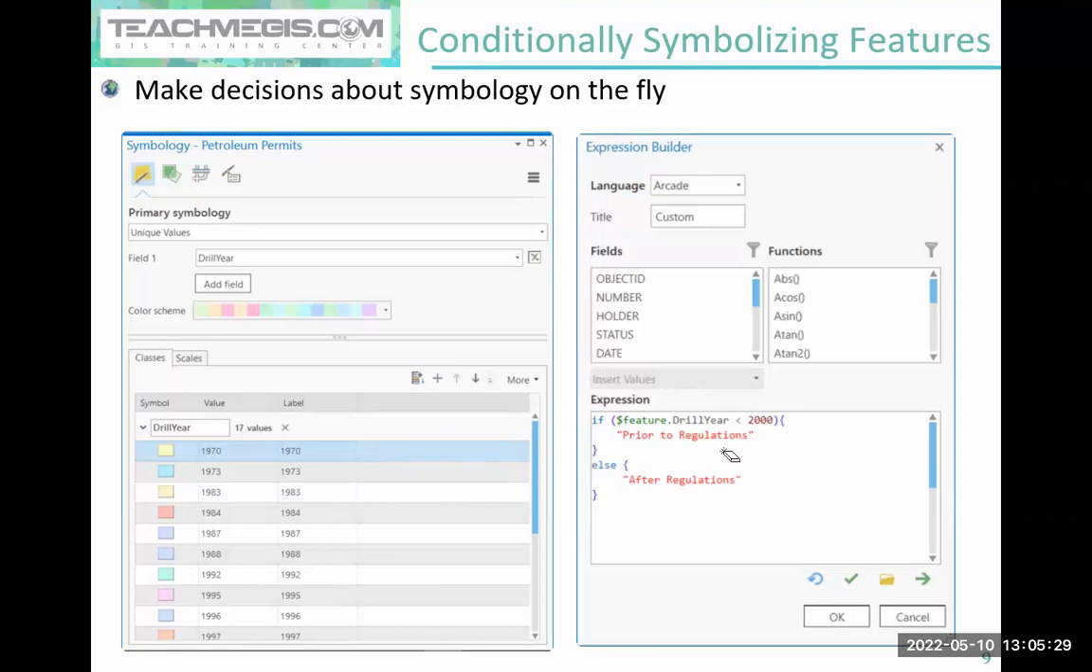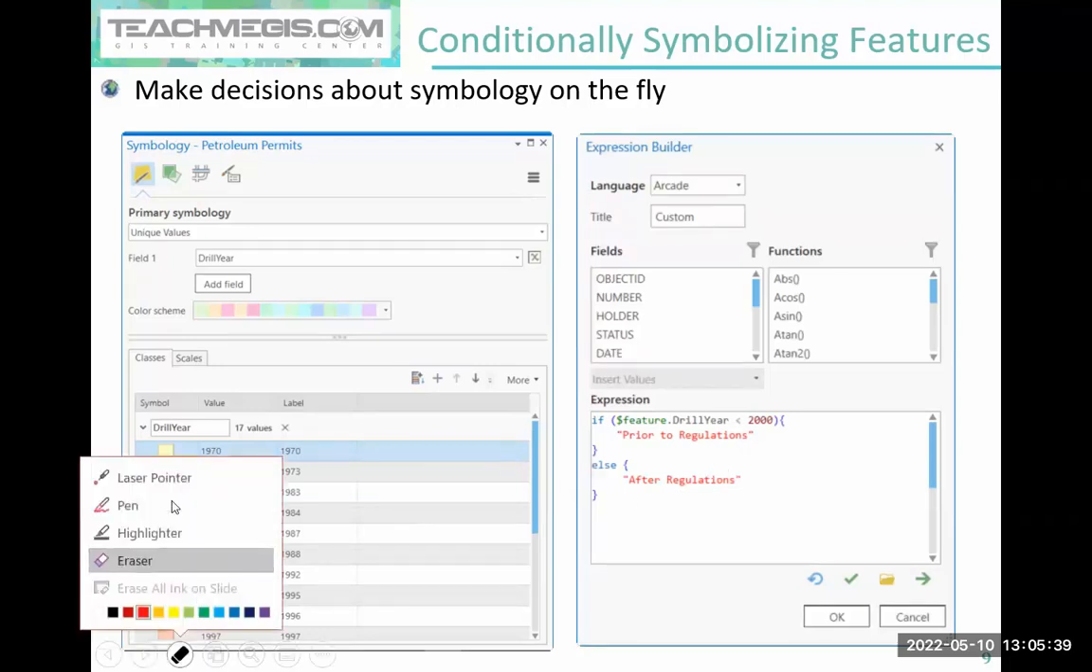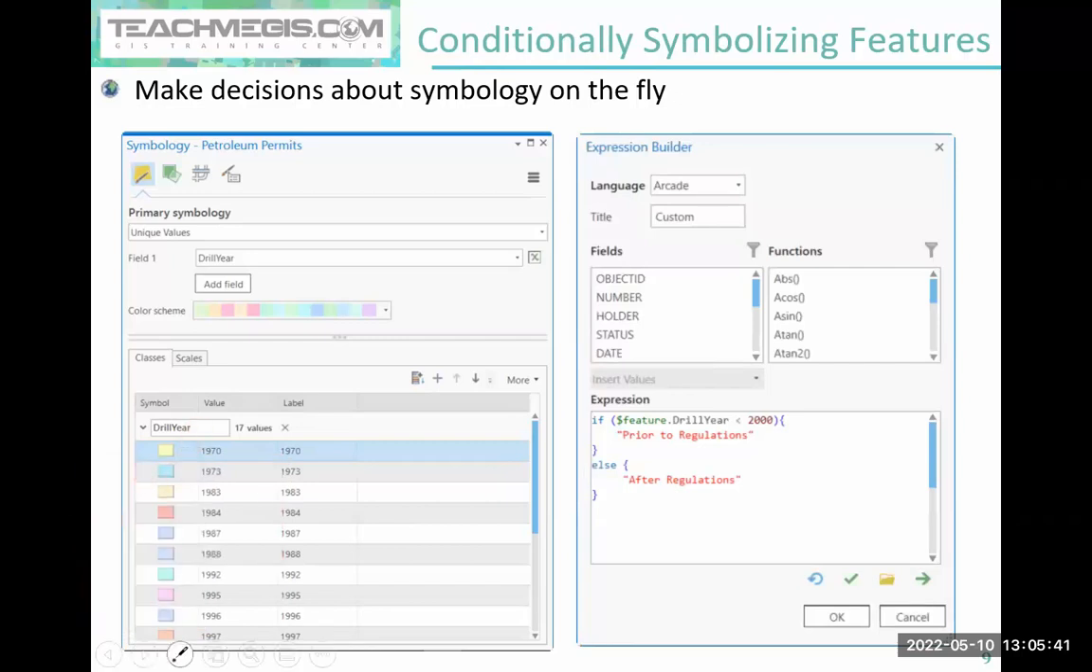If it was prior to the year 2000, then color it one color. If it's after the year 2000, color it a different color. So what I did is I went in here first and I did a unique value legend on the drill year just to show you the different years in the data. But then I hit this expression button. And with this expression button, I built a different symbology.